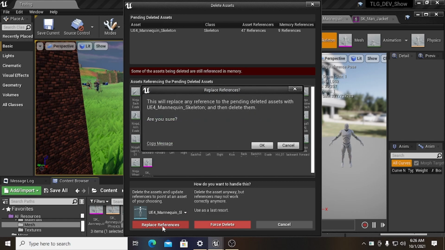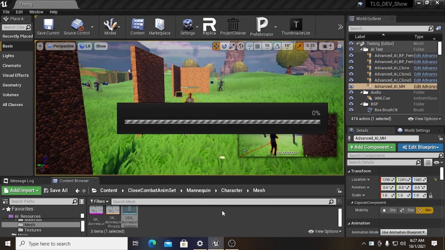Okay, so you can go like this, and it says it will replace the reference to the pending deleted assets with the Ue4 Mannequin Skeleton, and then delete them. So it's going to ask you, I'm say yes, and it's going to take a little minute to process all that information. We'll come back as soon as it's done, because like I said, it's going to take a little minute. It's going to basically have to replace all the references, and then it's going to rebuild and save to the new skeleton. So we'll be right back.